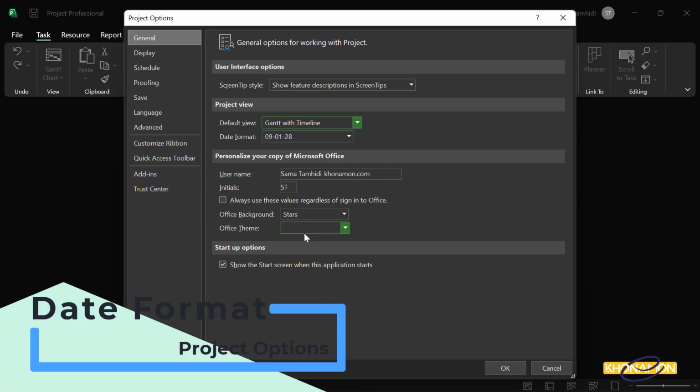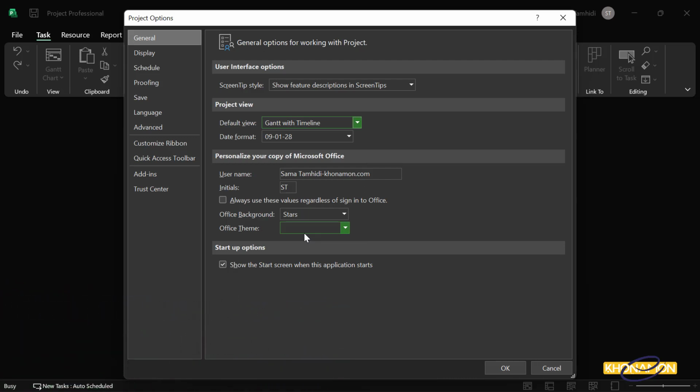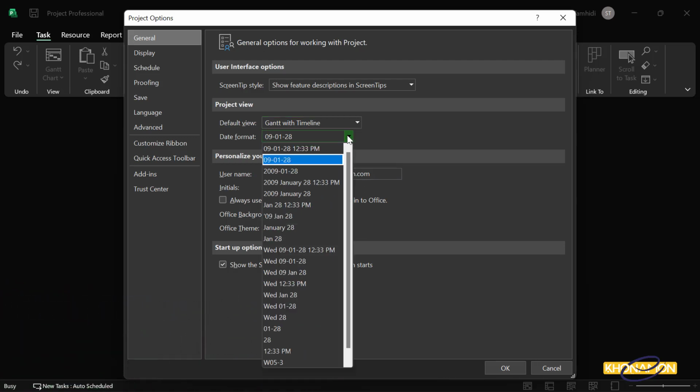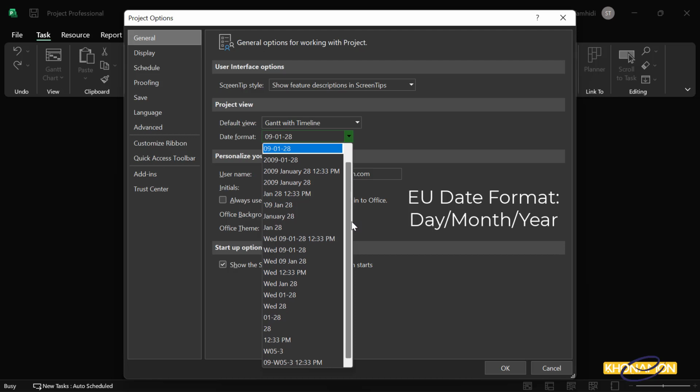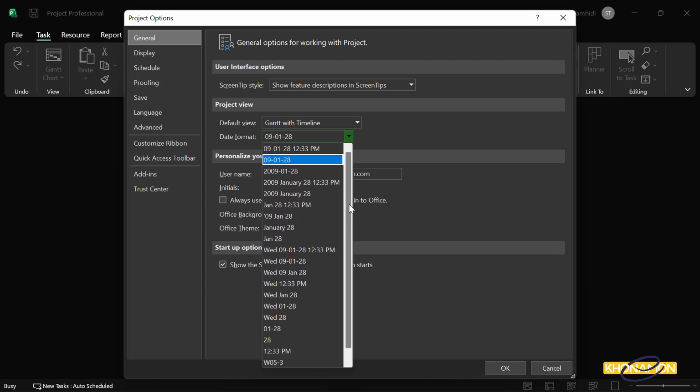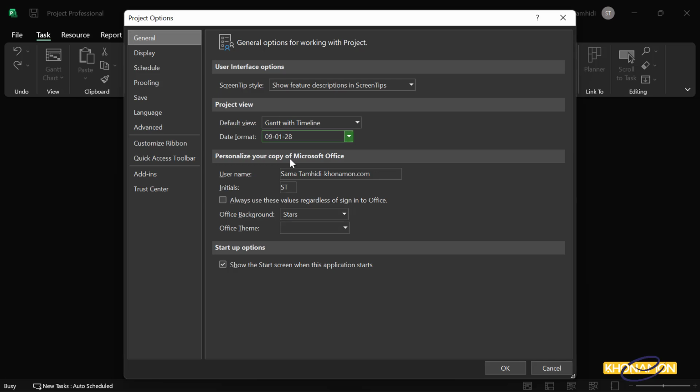Change date format. Here you can see the date format. We can change this format according to our needs, according to how you feel comfortable with it. For example, the US format of date is month, day, and year. But the Europe format is day, month, year. I changed it to day, month, year, like the Europe format, but without the day of the week.